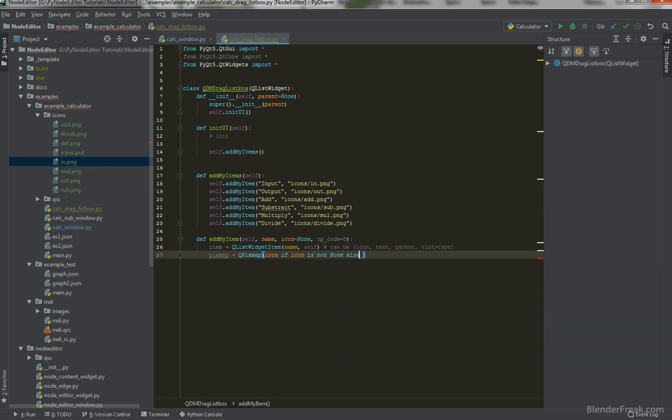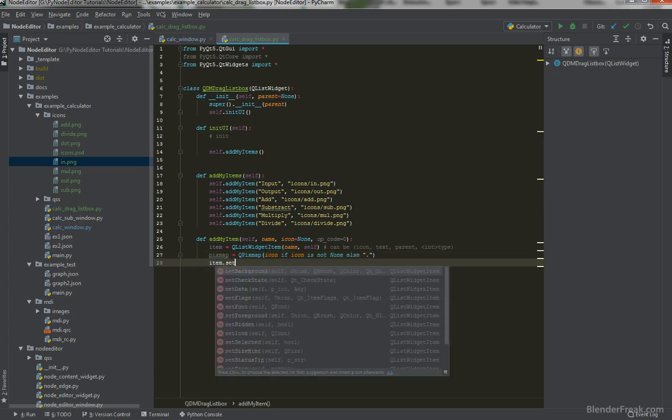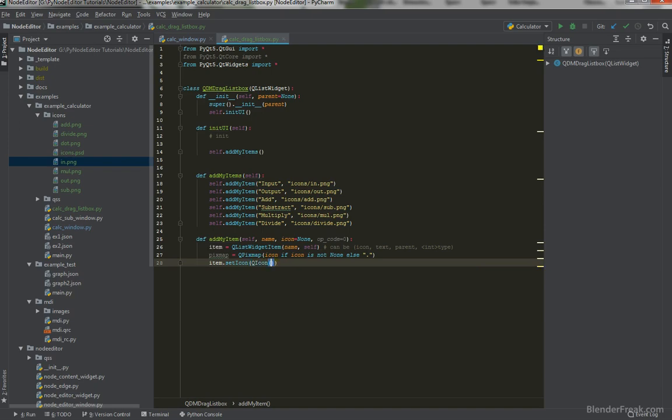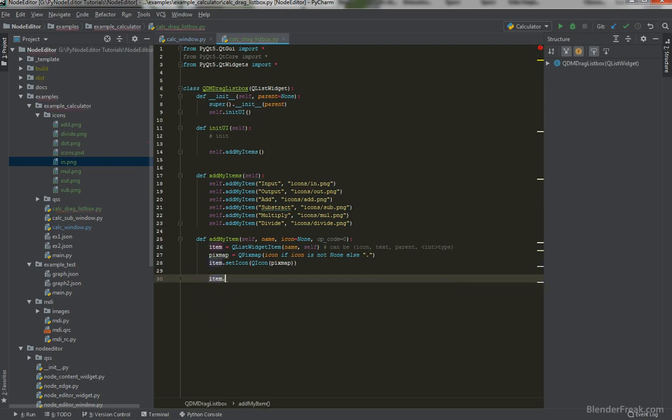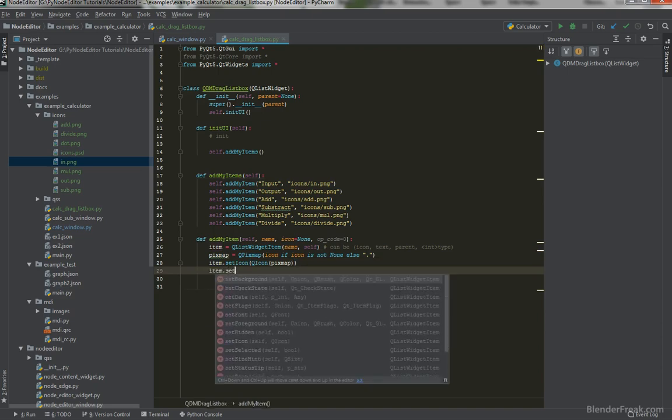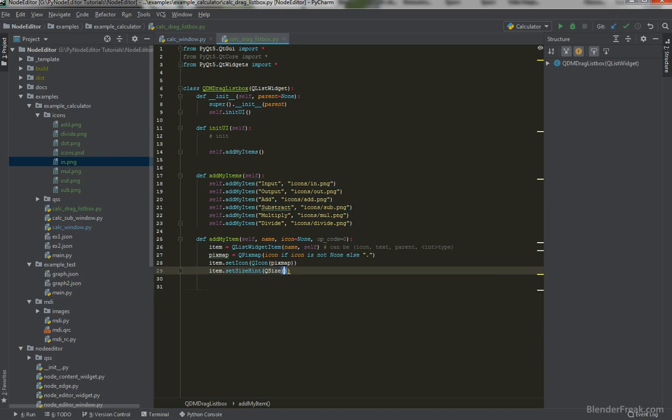Otherwise we will pass just a dot. Then we can set the icon for this item, so item.setIcon QIcon, and pass in the pixmap. So let's set up our item. In the first place, I guess, especially for the tracking, we should also set something like a size hint. So item.setSizeHint QSize, 32 pixels wide and height.